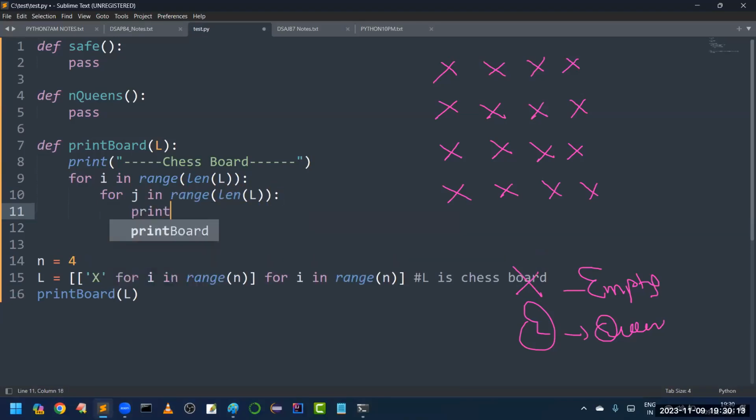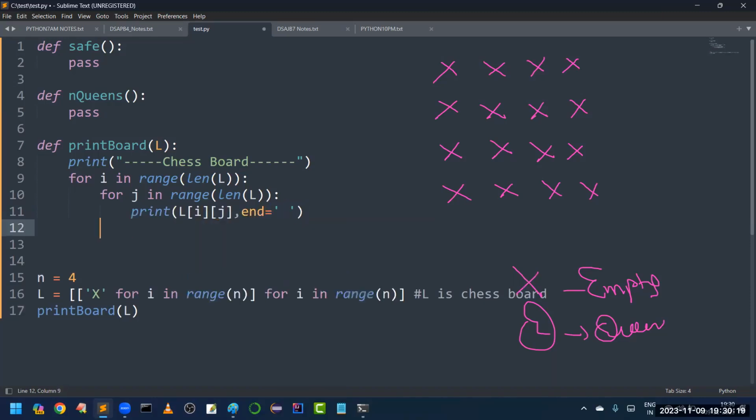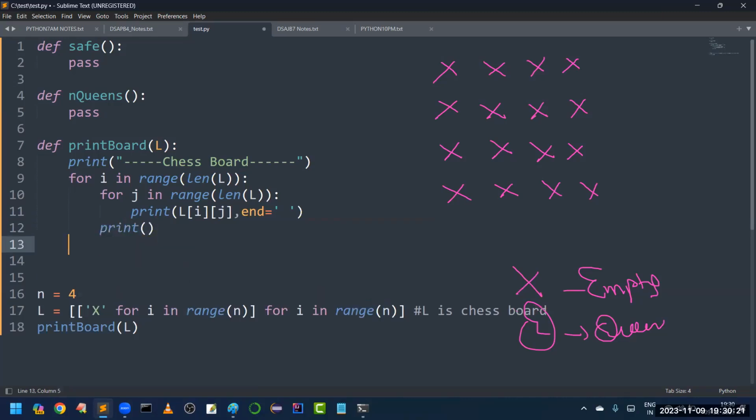And here I want to print L of i, j, comma end is equal to empty. And I will print one empty line, and after this I'm going to print these hyphens. Sir, what am I doing here? I am printing a matrix. For each i value in the length of L, how many elements are there? Sir, 4. For each j value in the length of L, that is nothing but 4. Sir, can I say it is a 4 by 4 matrix?